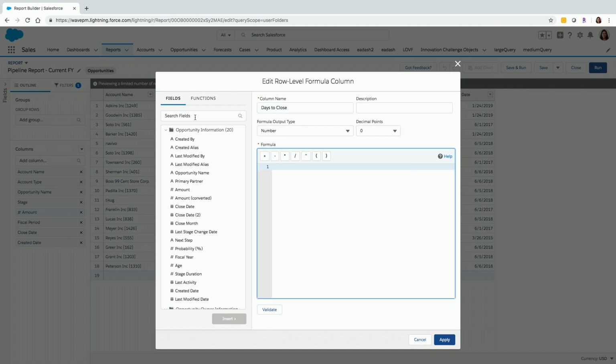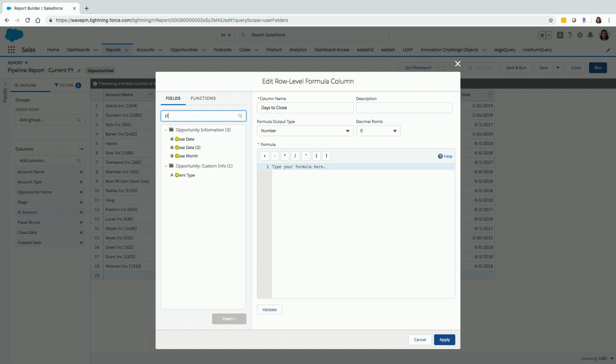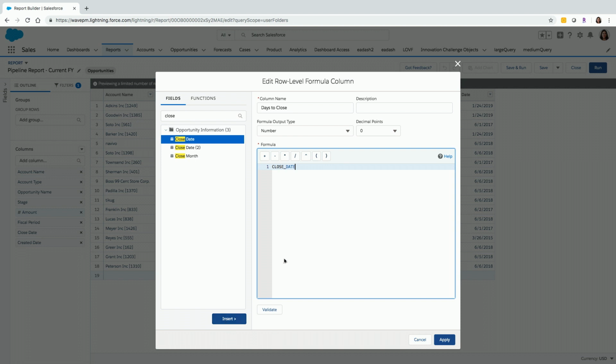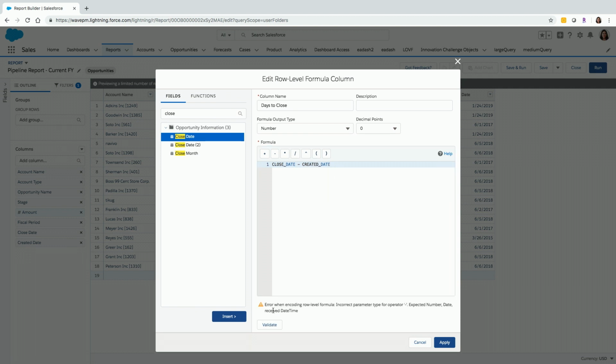Now, there's a few ways to insert fields in, right? I can just find my field here, look at close date. Or I can just do a type ahead. So I want to subtract close date with the created date to just understand the difference between those two dates. So when I do that, I get this type ahead. And I'm going to hit validate. But now I realize that I get this error. And can any of you guys guess why we get this error?